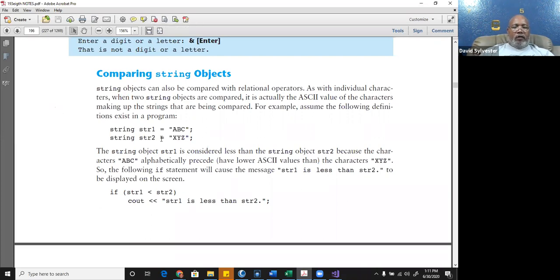All right? But if you look at this, string A equals ABC, string B equals XYZ. This one would be lower than what? This one. Because it's less than this one, because A comes before X, right? So it would automatically be less than the other one.